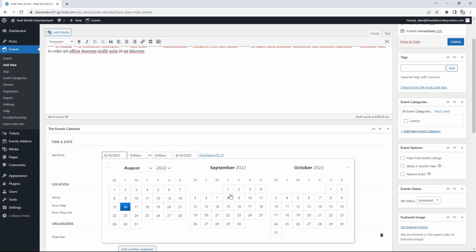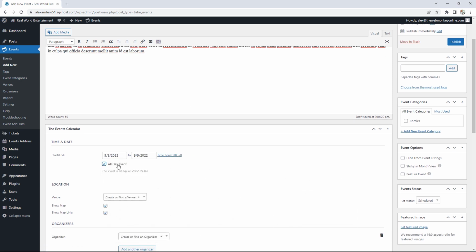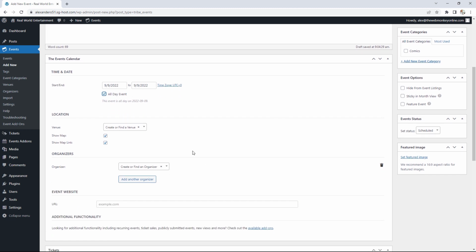All right, it's going to be 9th of September. It's going to be an all-day event. So it's going to start on the 9th, end on the 9th. Now, right in here, because we've already created a previous venue, you will have the option to simply choose the venue that you've created before, or we can just simply add a new venue.